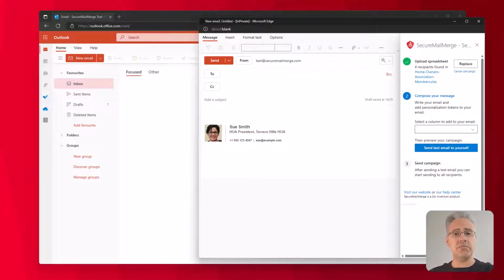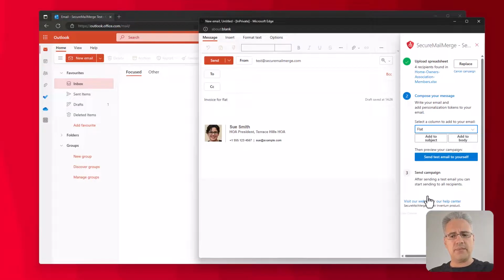Now the next thing is, let's write an email. So we're going to just write a simple demo email. I'm going to call this invoice for flat, and then I'd like to add the flat number. So I go to the drop down here, and it'll show me all the columns that are in my spreadsheet. I didn't show you all in the preview, but we have the flat number here, and I'm going to say add this to the subject.